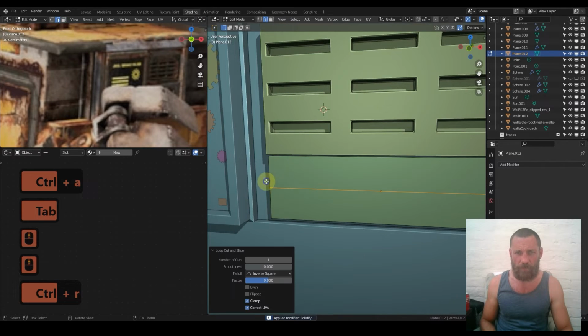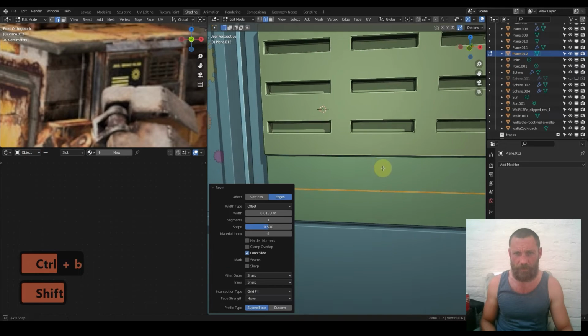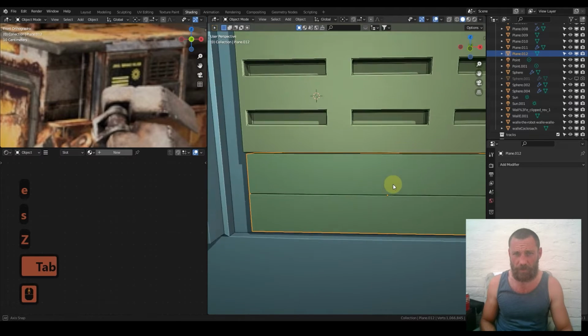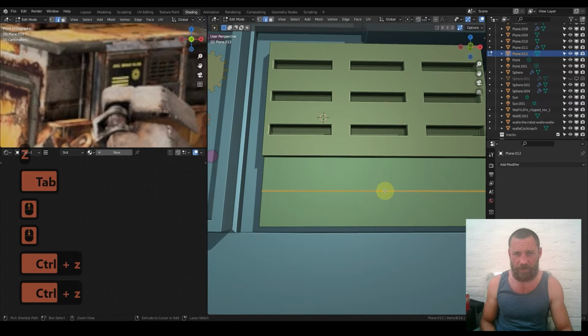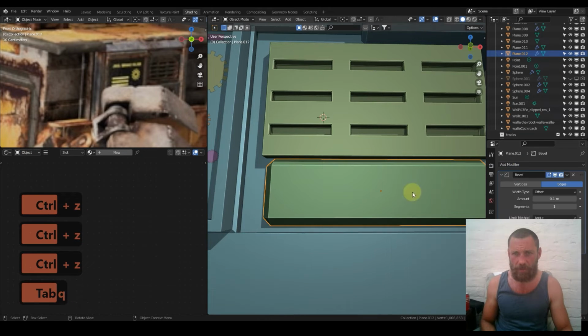And we'll just put a loop cut in the middle, Control B. And then ES, might as well. Put Shift Z. We don't want it on a Z. I didn't, wait. Let me just apply my scale first. Check the bevel. Perfect.